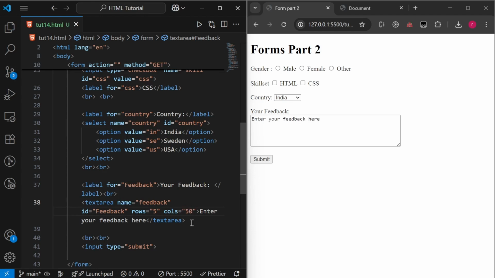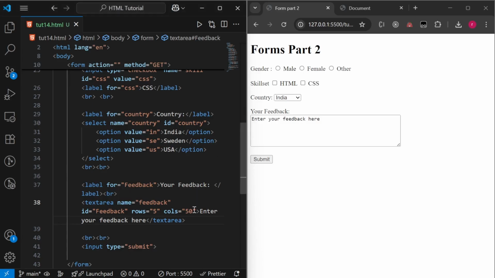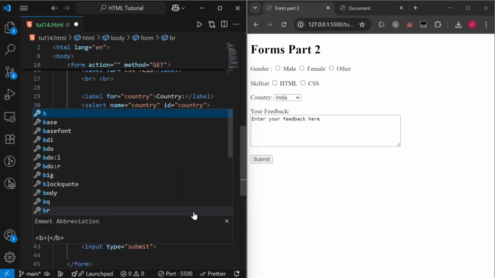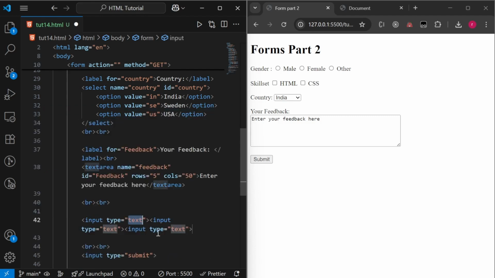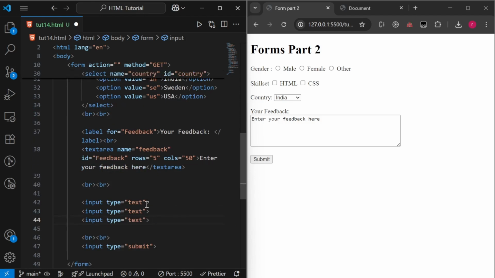Now let's move forward and see these three important attributes that we have seen initially: required, disabled, and read only. In order to explain this, I will create three inputs. Let me add line breaks first of all, so everything comes on the next line. I am creating three inputs using input times 3. Just notice that by default the input created in VS Code, and most text editors, is of type text, and we want text only.